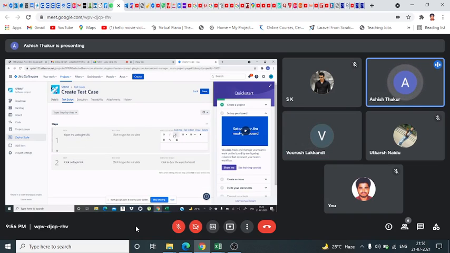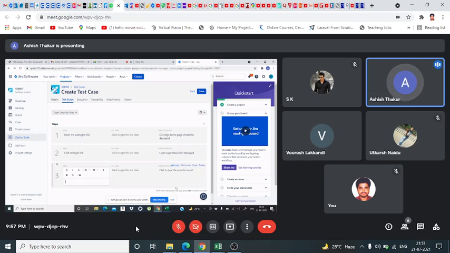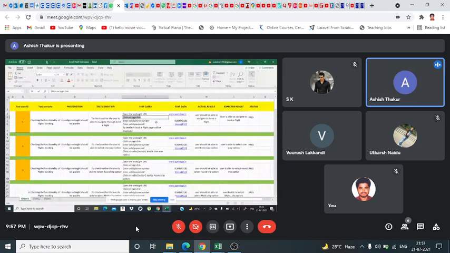What will be the expected result? The home page should be displayed. Go to the IndiGo page. Home page should be displayed. And for the second one, click on the login page. Then the login page should be displayed. Now you will have to add all the steps one by one.